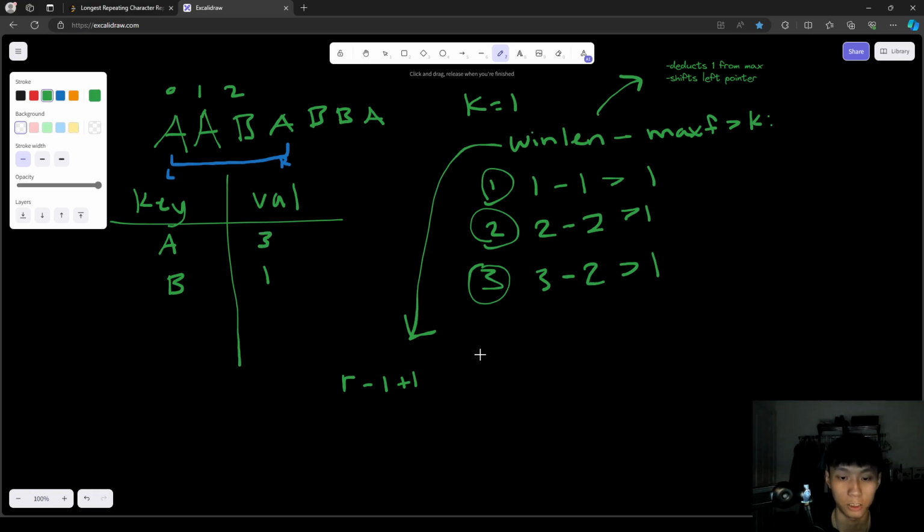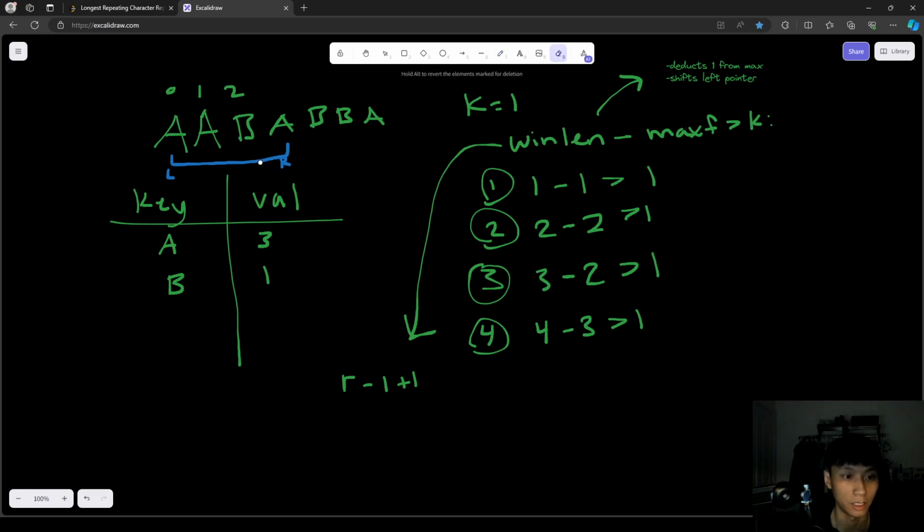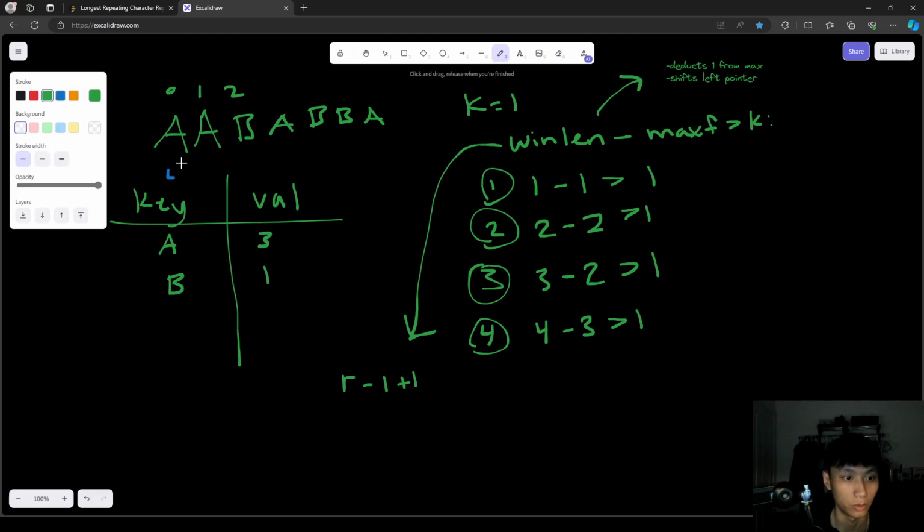And now we check for this while loop again. The size we have of the window is 4. Is 4 minus 3 greater than 1? No, it is not. So we never enter this while loop. We just update our window. And we also move the right pointer. The pointer goes right here. It's our right pointer.